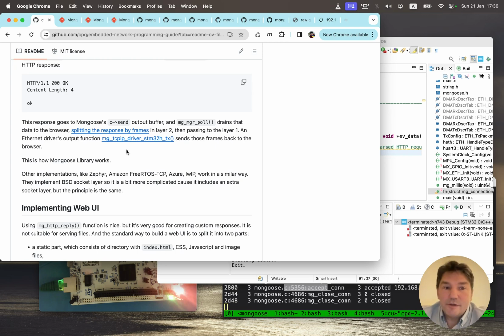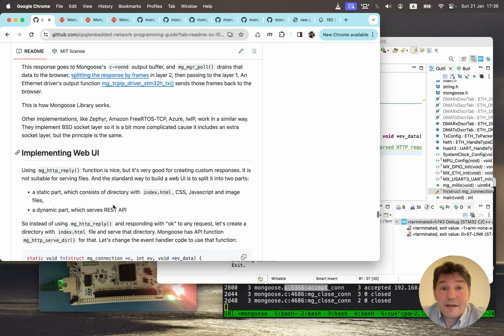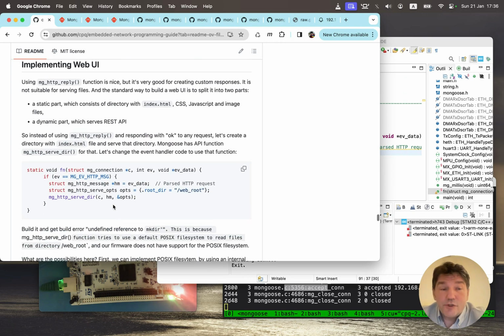Other implementations like Zephyr, Amazon FreeRTOS TCP, lwIP, Azure, they work in a similar way. The only difference is that most of them implement a BSD socket layer in the TCP/IP stack, so the whole flow is a bit more complicated because it includes that extra socket layer, but the principle is the same. So, all right, let's switch to the next step.